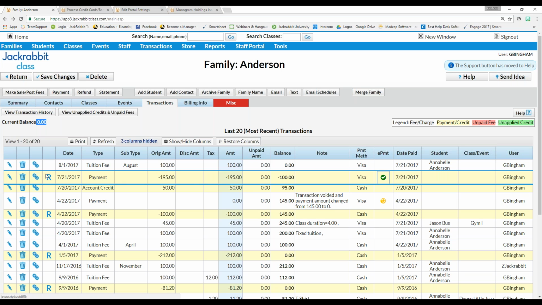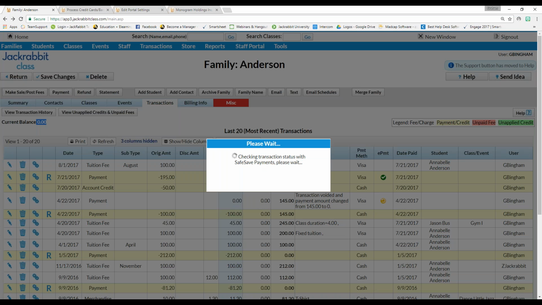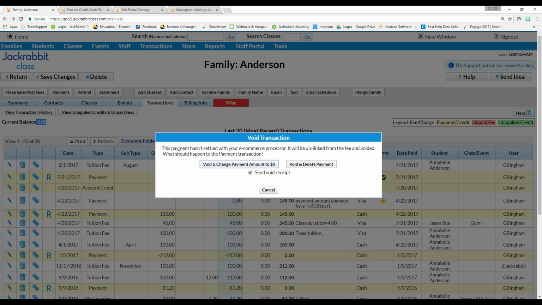You can go ahead and click the R. The system will do an inquiry onto the status. And it says here, this payment hasn't settled yet because I just did it. So you can go ahead and void the charge. You can also mark it down to zero. This would send an email notification to the family that you voided a charge on their card. You can also void and delete the payment altogether as though it never happened. And you can choose not to send the void receipt. So if you've done this in error and you just want to clean it up, no big deal, you can do that right away just by clicking void and delete payment.